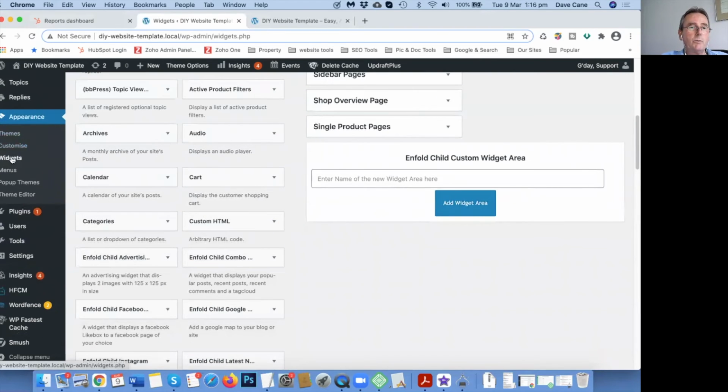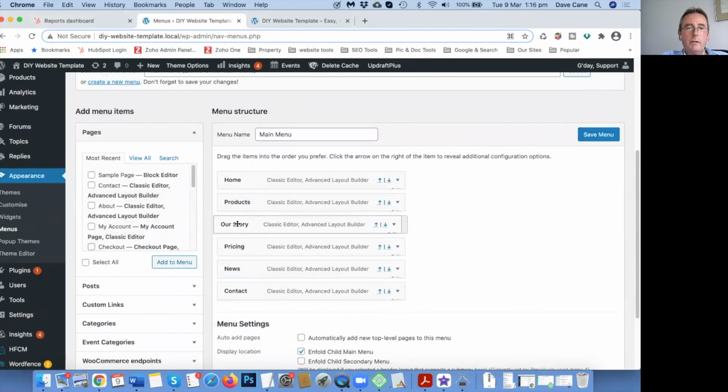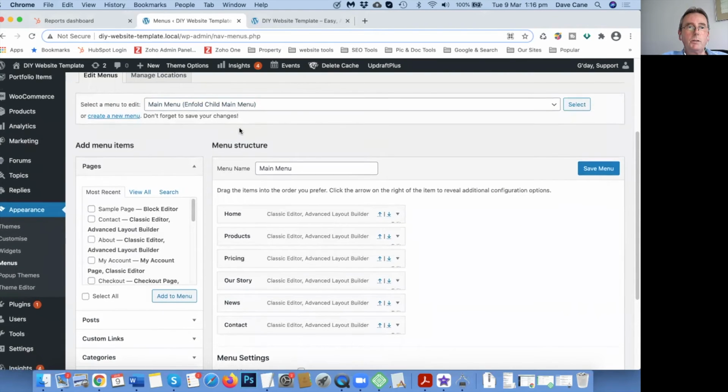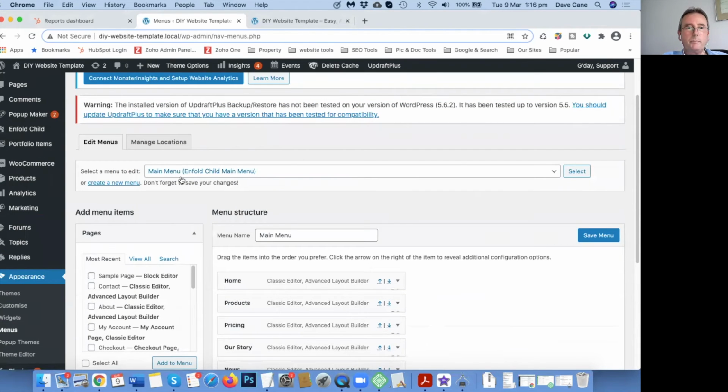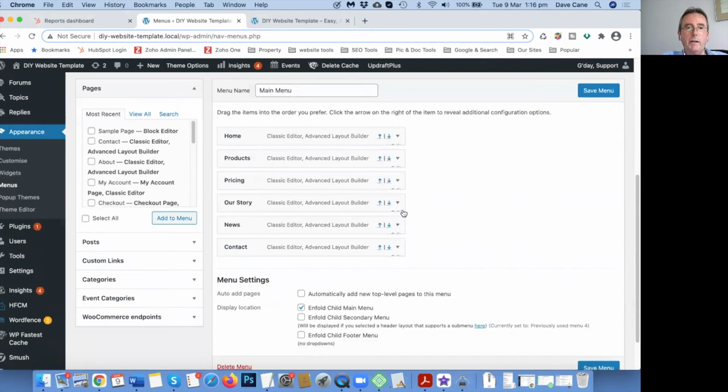Anyway, so that's widgets. Menus is where you can shuffle the menu order around, create new menus, or select whichever menu that you want to edit.